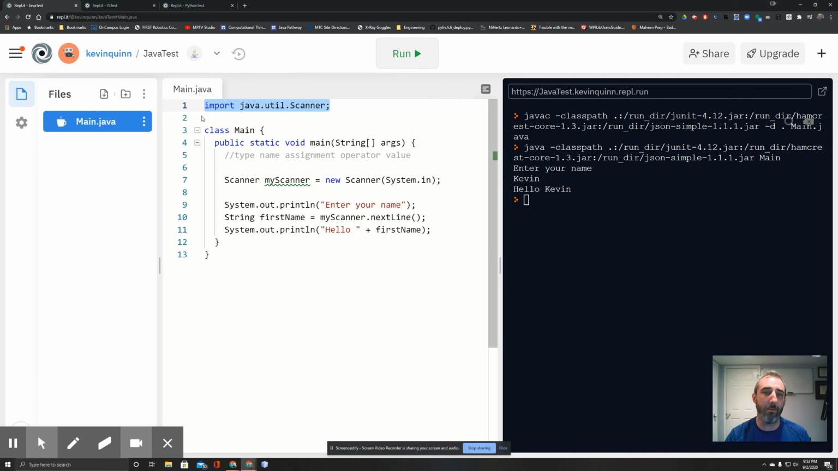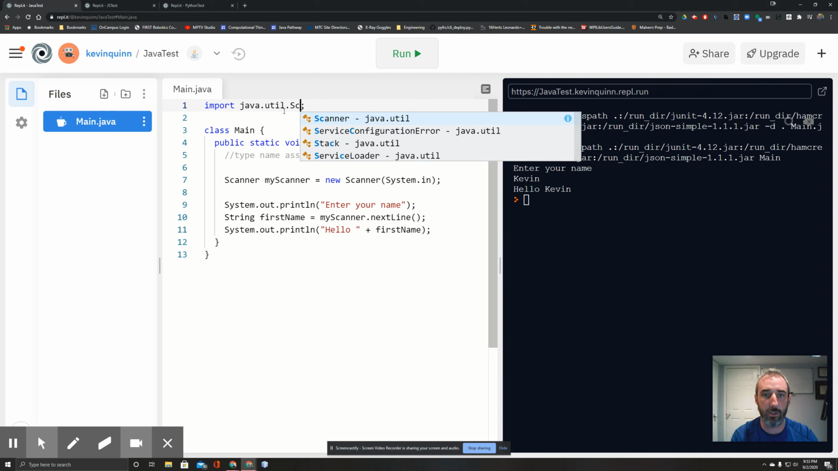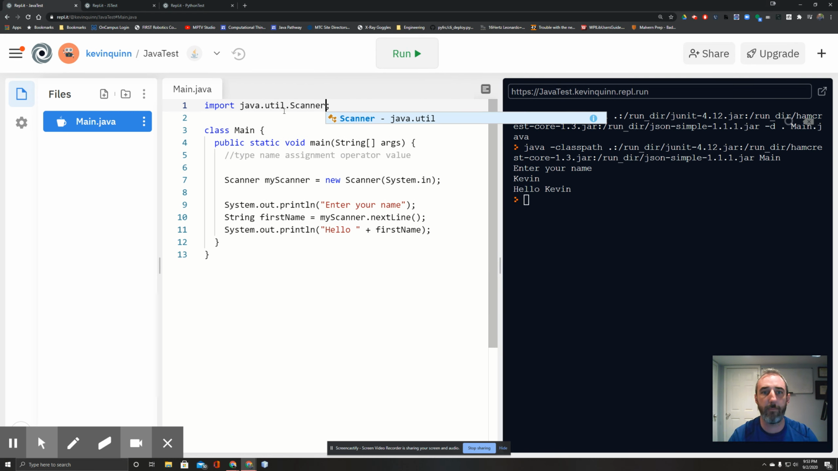Now we're going to jump all the way to the very first line. You'll notice there's this import statement. That is because scanners are not part of the very base level Java language dictionary. There's another library that defines what a scanner is, so we just import it. It is part of the standard Java utility pack. And if you wanted to import, for example, the whole utility pack, you could actually replace the word scanner here with a star. That would import all of the things within that utility folder. But since we only need scanner, let's just leave it at that for now.